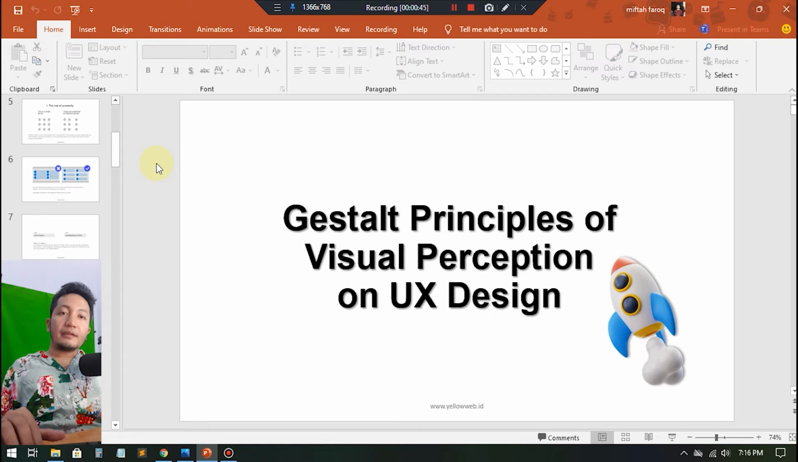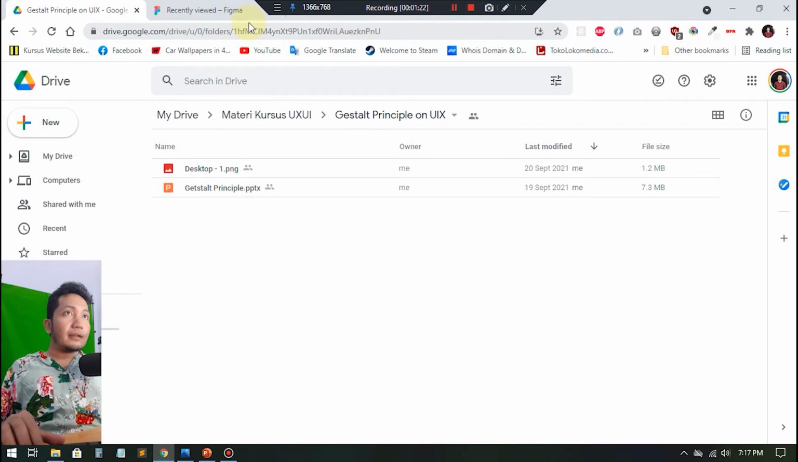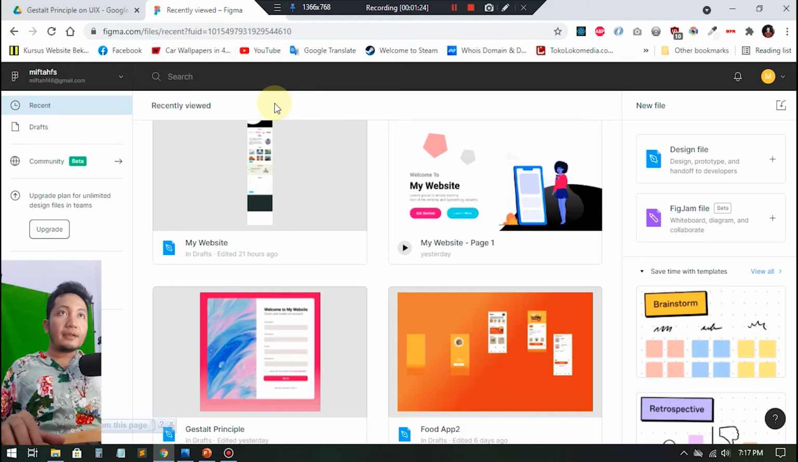Not just on web applications, but mobile apps too. Okay, there are several concepts about the Gestalt principle, like similarity, proximity, closure, continuity, and figure-ground. Okay, let's try to create one application with the Gestalt principle. But before we create our application, we can use this Figma.